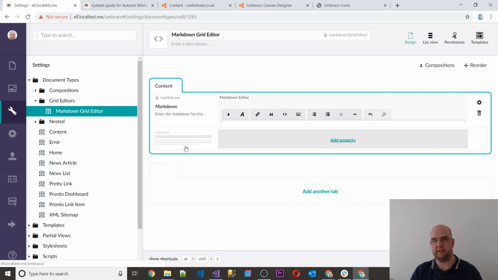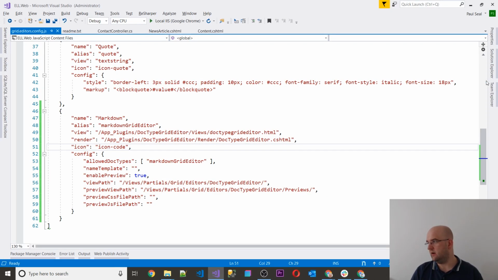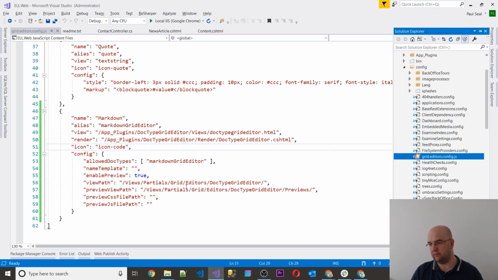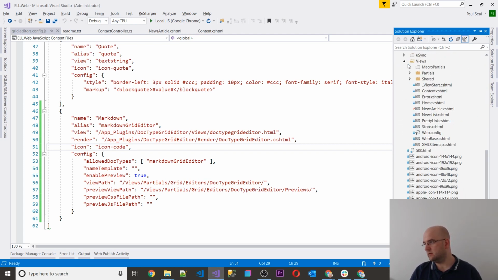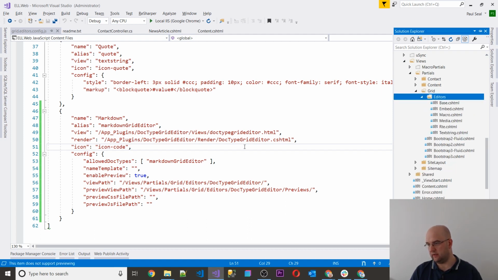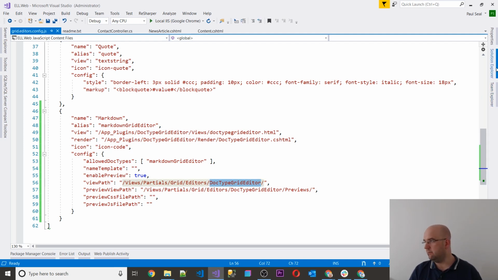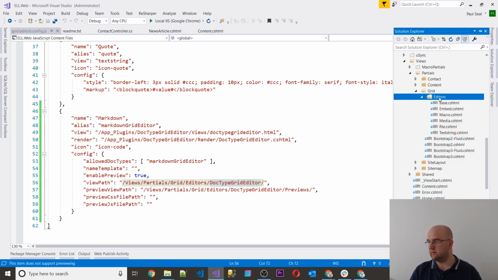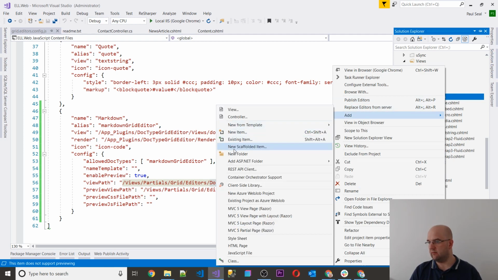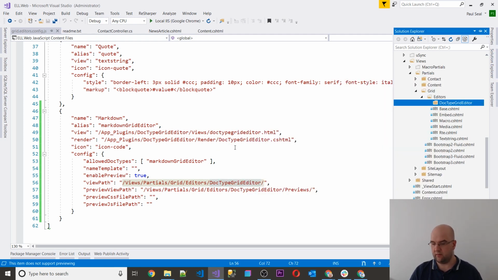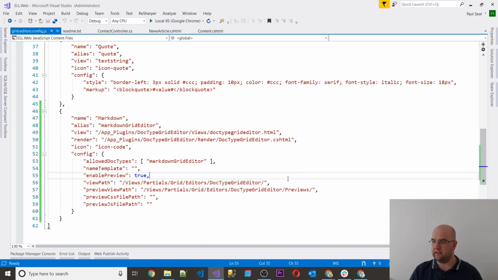What we also need to do is add the templates. So if we go into the Visual Studio solution, we need to follow this path down to editors. So if we go to views, partials, grid, editors, and we don't have a folder for doctype grid editor. So let's just copy that name, create a folder, add folder, paste that name in, and there we have it. So then we need to create the file for the preview and for the output.